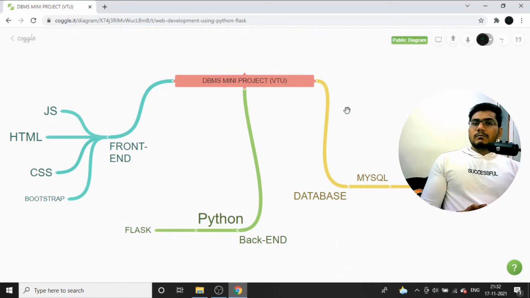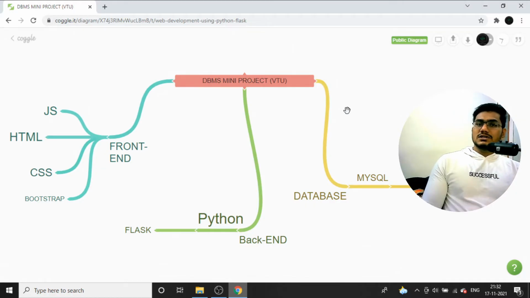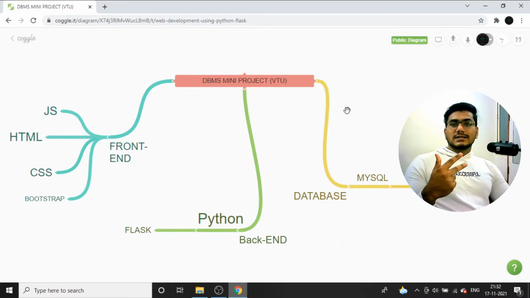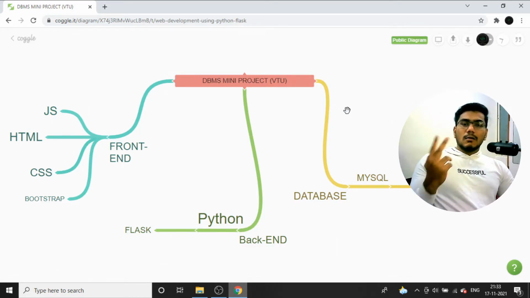Any person who is coming into web development or doing any project, the first thing he learns is the CRUD operations: create, read, update, delete, as well as displaying how the data is to be shown. So it is a very important thing. That is all about the database over here.